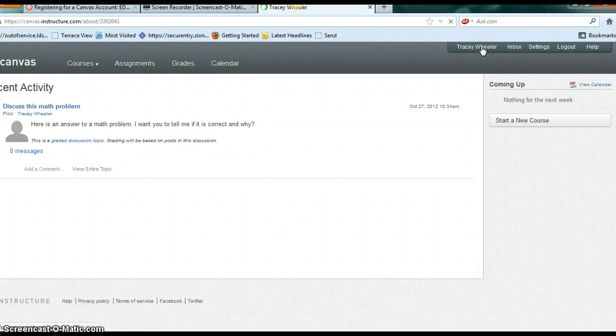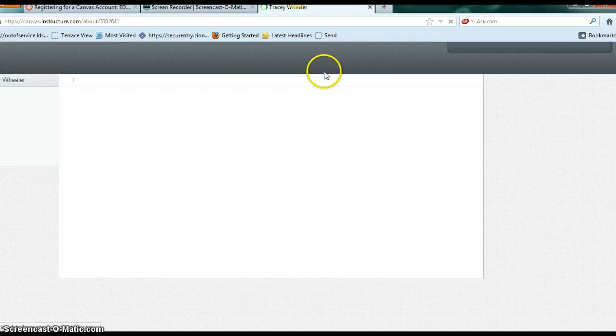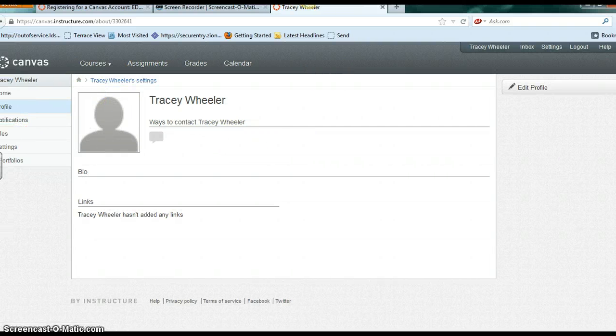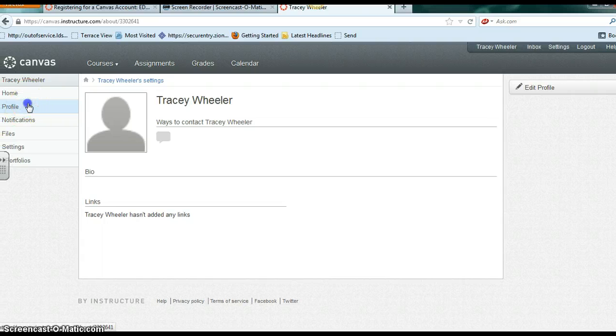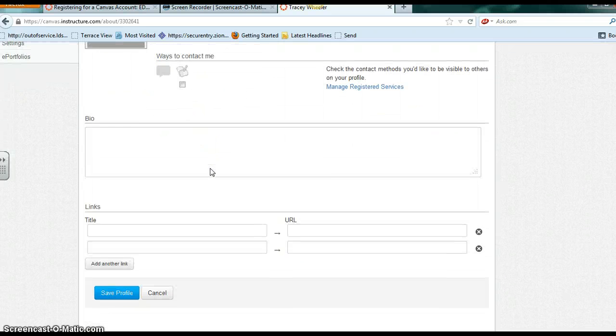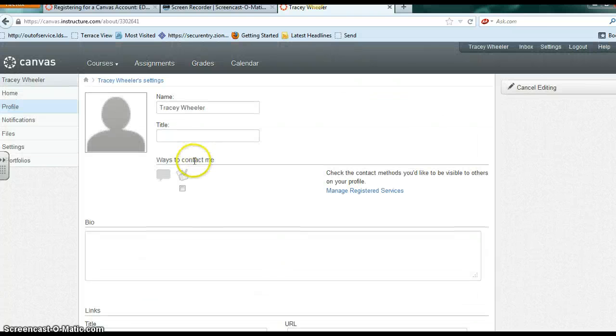If I click on this, this actually allows me to go in and work on my profile. In this case, I can go to profile, and this lets me decide how I want to have students contact me. If I do edit, I can set ways to contact me. If I want to put a bio in, and so forth, I can do that. But in this case, this is for messaging.